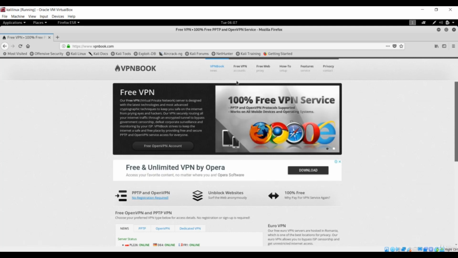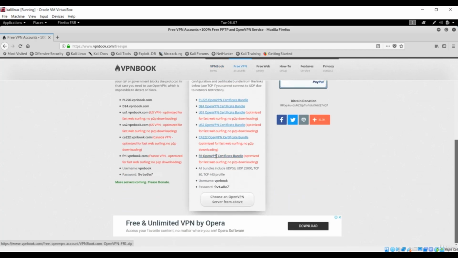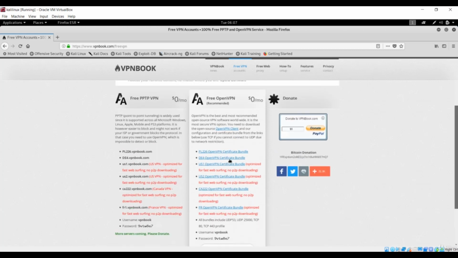What we want is this free VPN. So let me go to the free VPN part, and you will see this tab over here. You can see the username and a password, which will be important while we install this VPN on your machine. The next thing is you can see a couple of bundles over here. The bundles are based on Canada or the US. You can see the FFR OpenVPN certificate bundles.